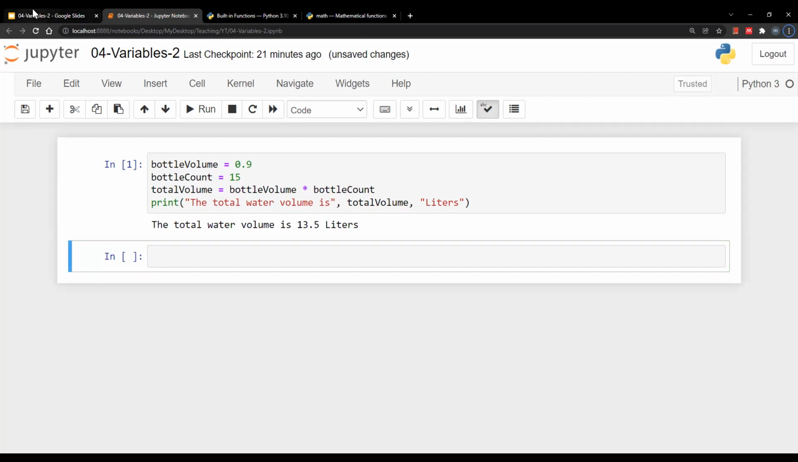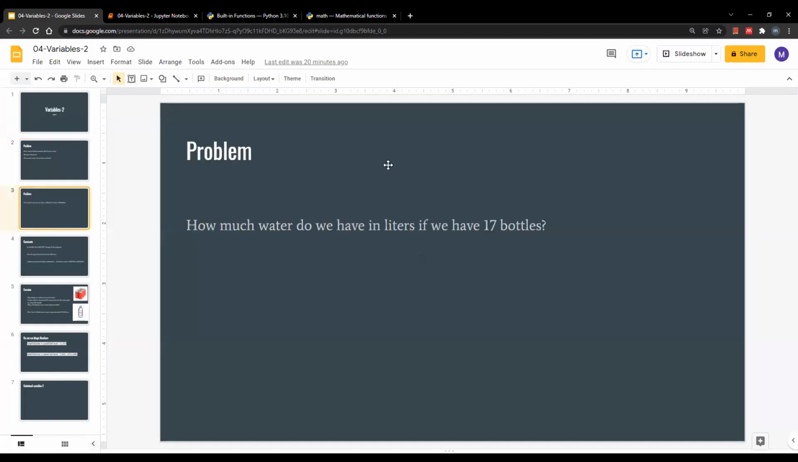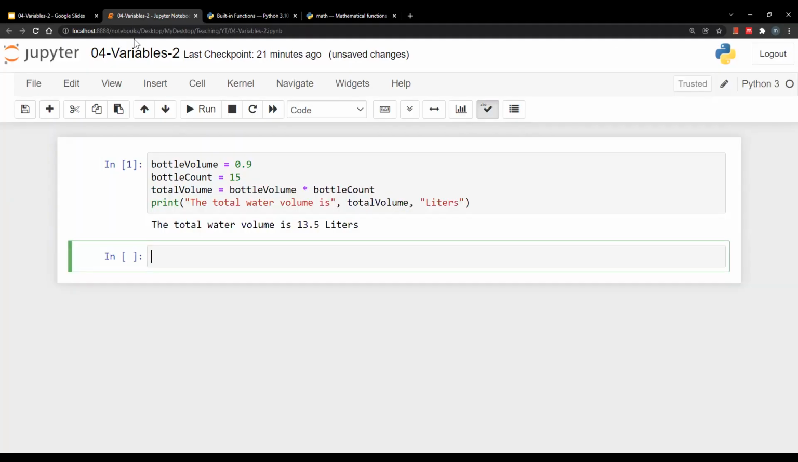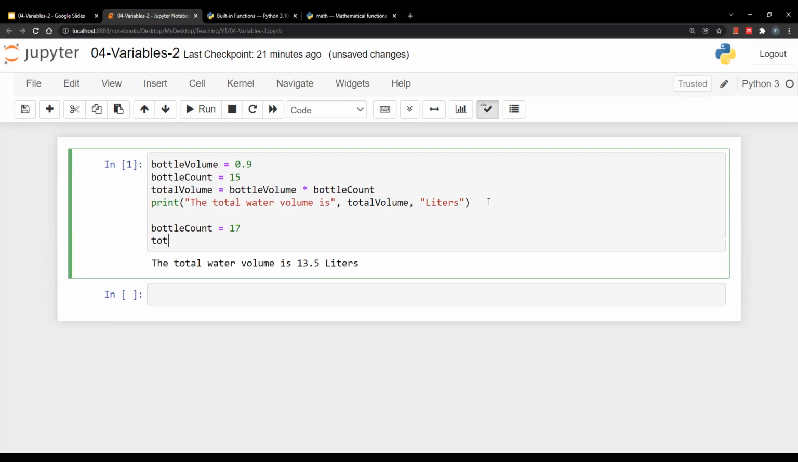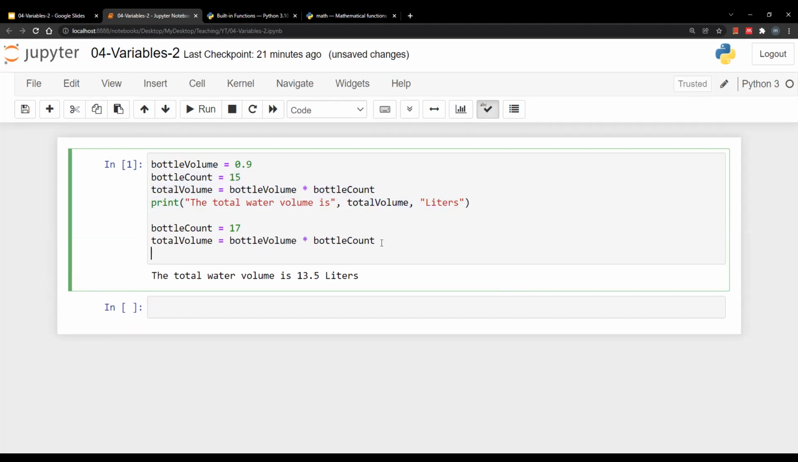So how much do we have in liters if we have 17 bottles? Now the question asks how much we have if we change the amount of water bottles. So I will come over here and I will update the variable bottle count. This will be equal to 17, the new value. I have to recalculate total volume. This will be the same as this, and the result will be shown in the same manner. So I will just copy and paste the code.